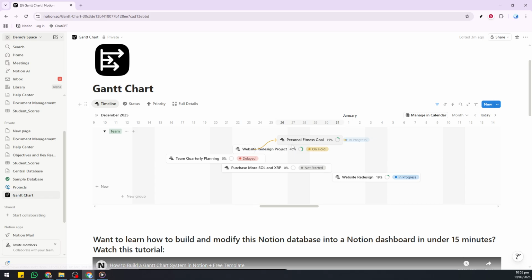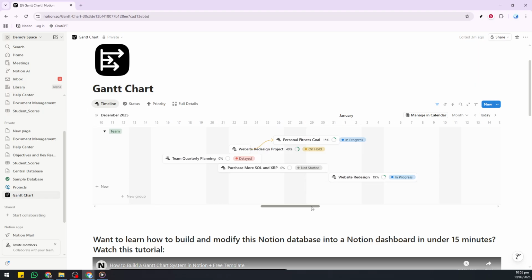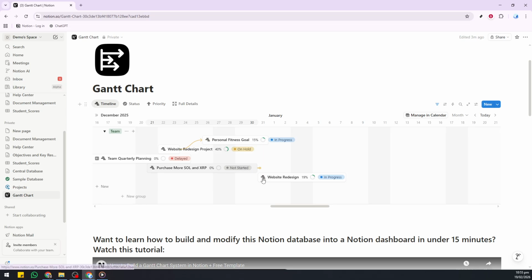These properties power the timeline, so as long as a task has valid dates, it will appear correctly on the chart. The view is designed to make scheduling intuitive at a glance, so you can immediately tell what's happening this week, what overlaps, and where potential bottlenecks might be. The template often comes with a few example tasks to demonstrate the structure, which you can replace with your own work.